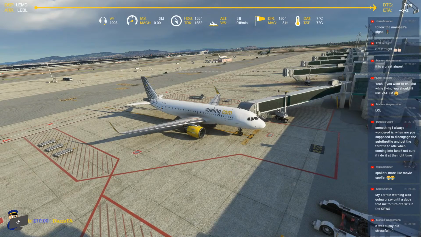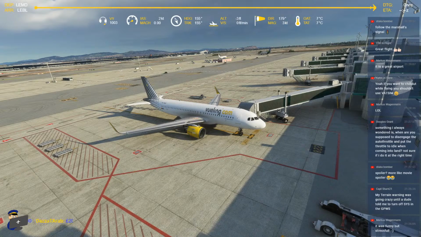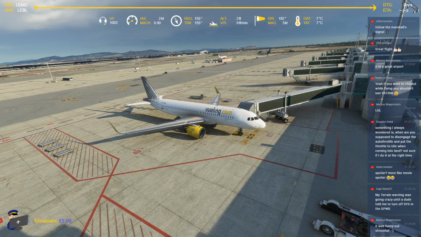More like movie spoiler, very good. Douglas asks when you're supposed to disengage the auto throttle and put the throttle to idle. Well, you've got a choice. You can either do it all the way down the approach, but the latest you should do it is when you hear the retard call out on final.